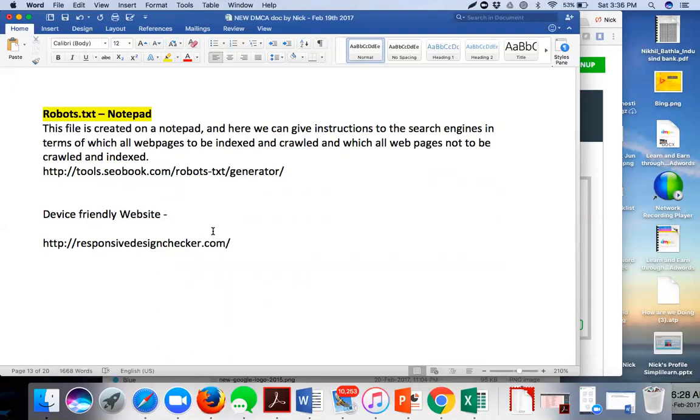robots.txt. Now, robots.txt, guys, is another file which is used for the purpose of giving more information to the search engine. And this information which is provided to the search engine with the help of this file is the information with regards to which web pages of our website are to be crawled and indexed, and which web pages are not to be crawled, indexed, and promoted and listed in the search engine results.